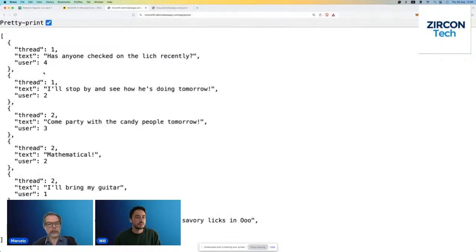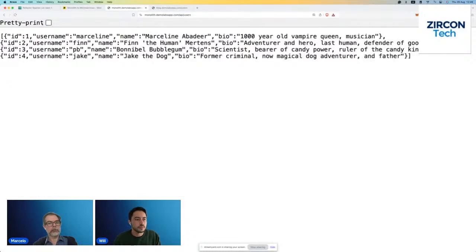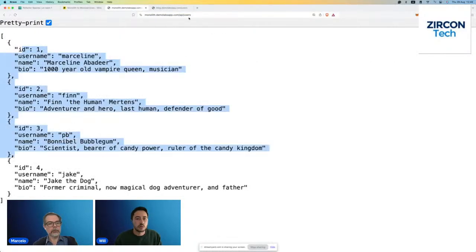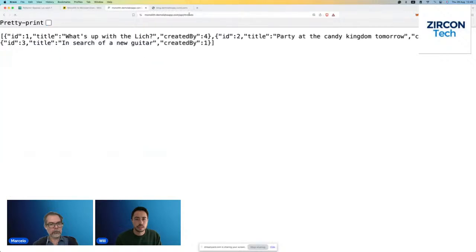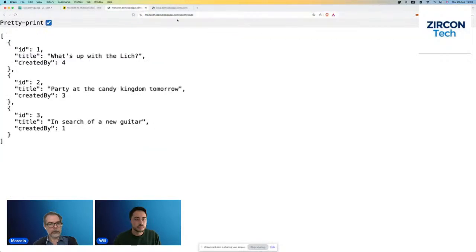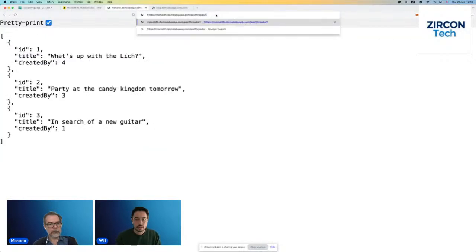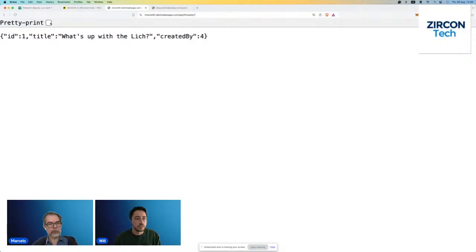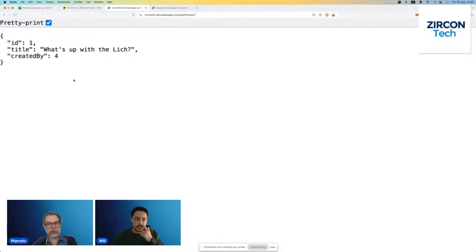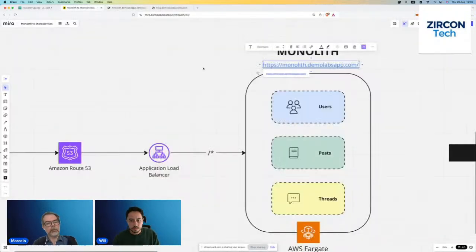So we have a list of posts. We also have a list of users. And we also have a list of threads. We can also get threads individually. So basically, this API is responsible for the entire set of functionalities of this application.